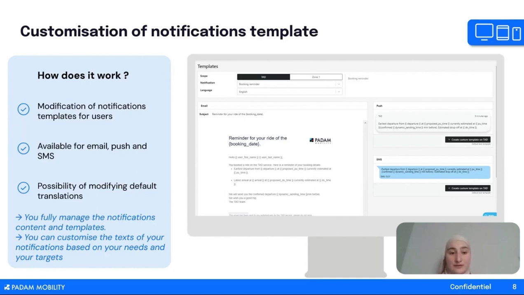And an important point as well is now the possibility to modify the default translation proposed by PADAM. So you have another parameter named languages. So if you have a territory to which you send notifications in other languages, you can also make modifications and change the translation proposed by PADAM. So now with this feature, you fully manage the notifications content and template, and you can customize the text of your notification based on your needs and your target. So feel free to contact your project manager here again to activate this feature on your management interface.